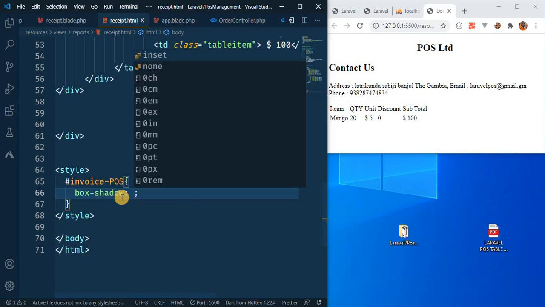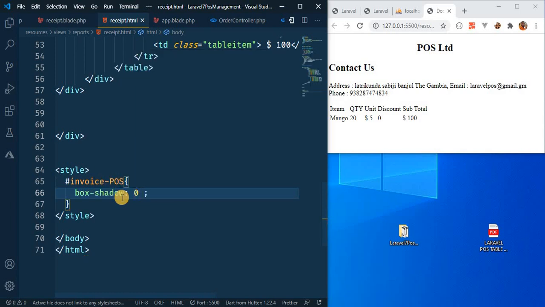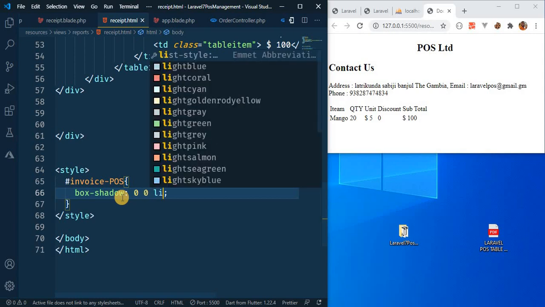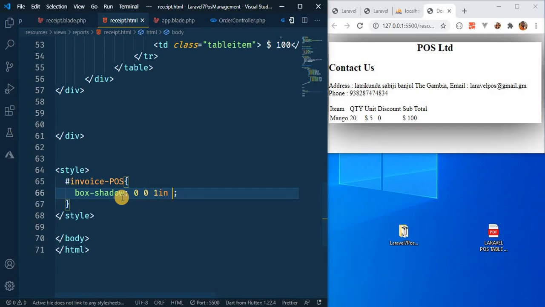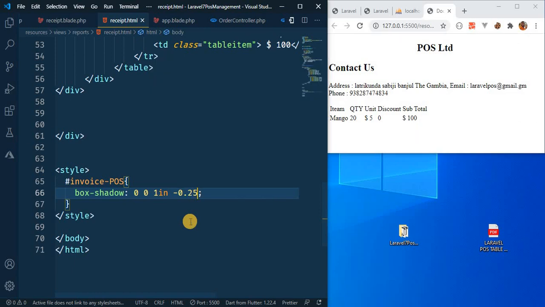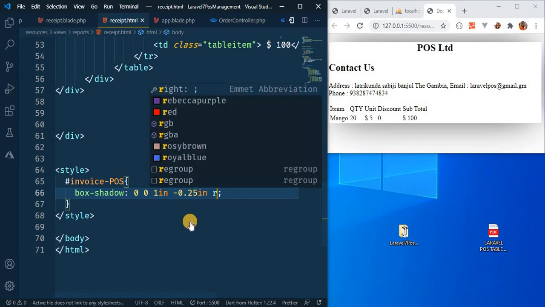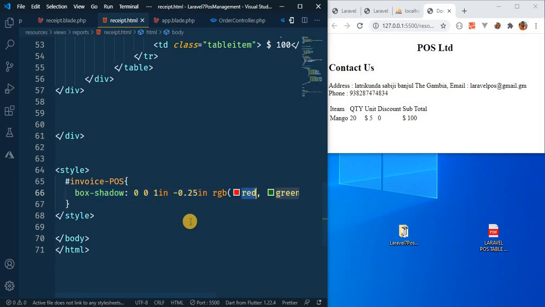So they're gonna be 0, and pass here, and see, you see the styling is coming. So you can pass here 0, 20, RGB color, and the red gonna be 0, and the green also gonna be 0, and the blue also gonna be 0.5.